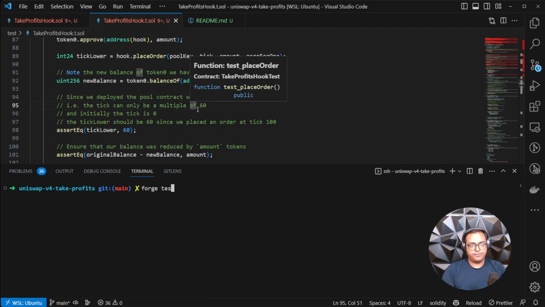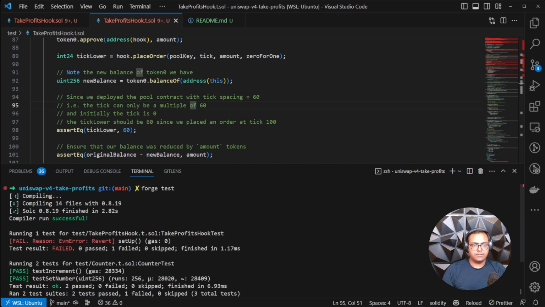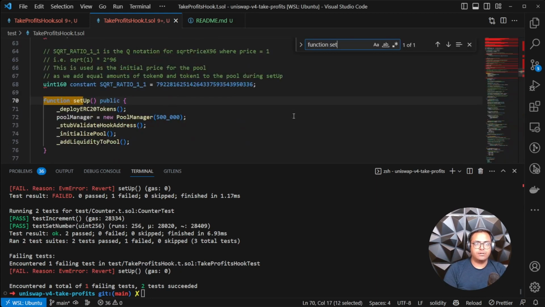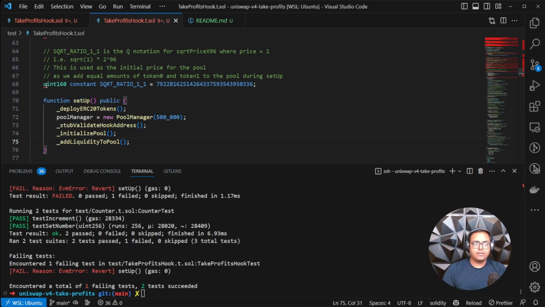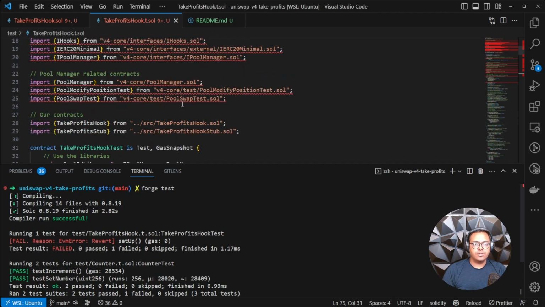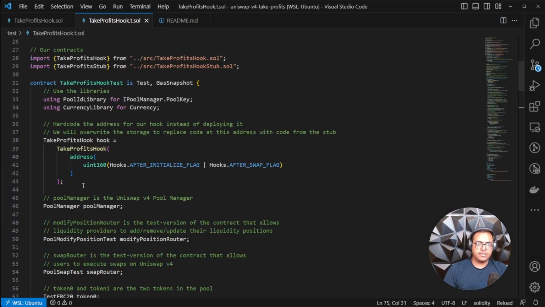So let's type forge test, and this should pass. Oops, setup failed. In TakeProfitHook.t.sol, EVM error in setup somewhere. Okay, something is wrong with our setup. So what are we doing here? Okay, so in our setup, it was deploying all of these things, initialize, validate, all of that. That seems okay to me. Let me reload VS Code so I can get proper errors quickly, in case I'm just missing something there.